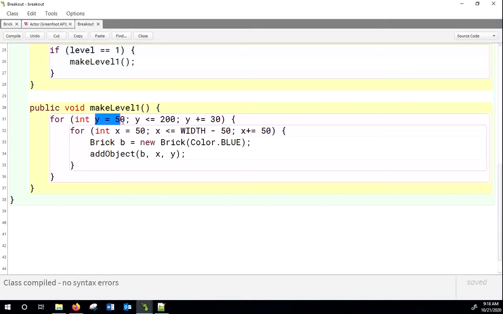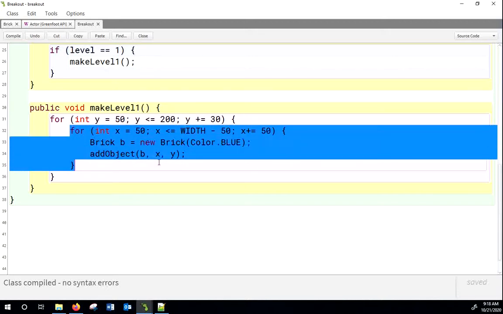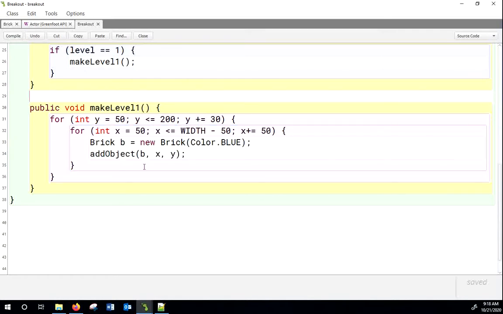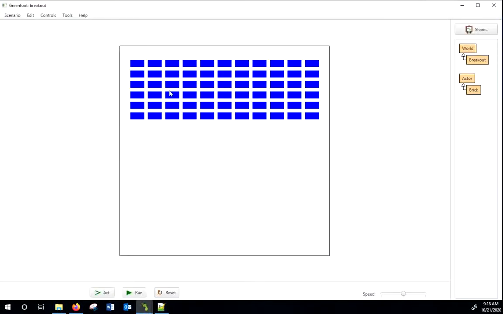Very important you understand the order. It's going to make Y equal 50, and then Y will remain 50 the entire time this inner loop is running. Not until this entire loop where X goes from 50 all the way up to this is 550, that will finally end. Then Y will finally increase to 80, and then X will start back over. So it's going to make it like a typewriter. It'll do the whole first row, then the second, then this one, next one, next one, next one. Okay?